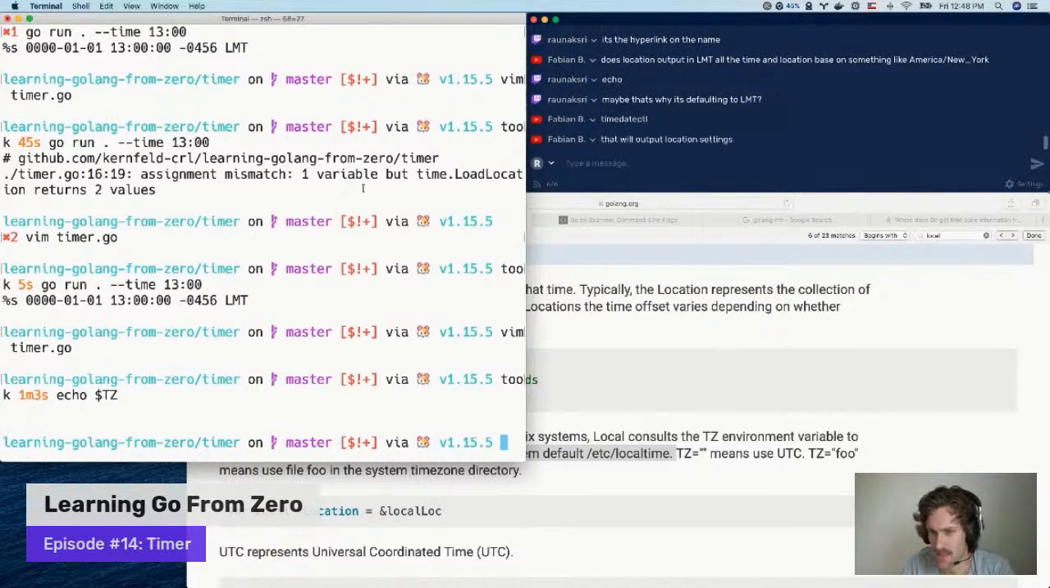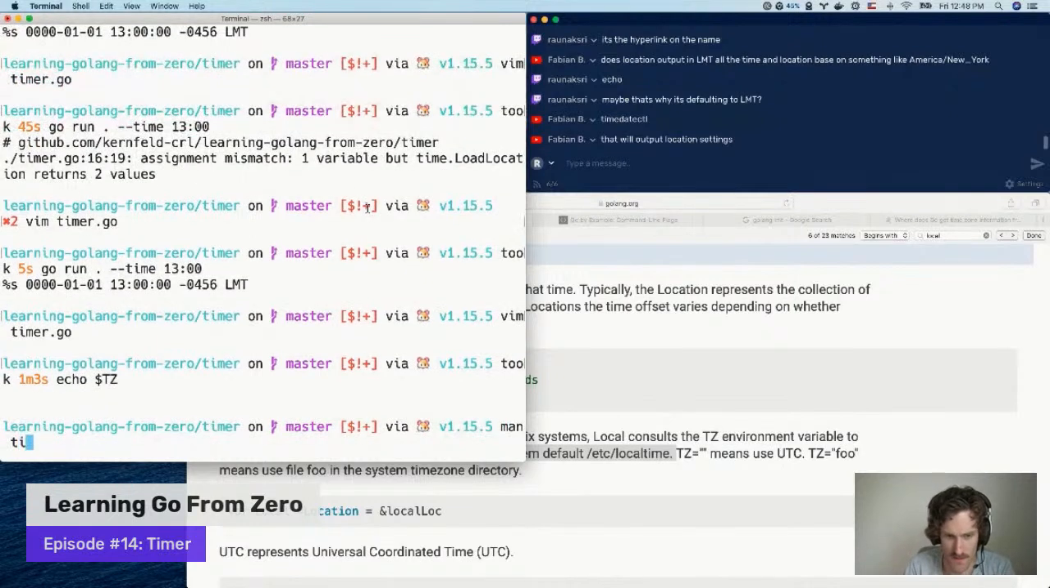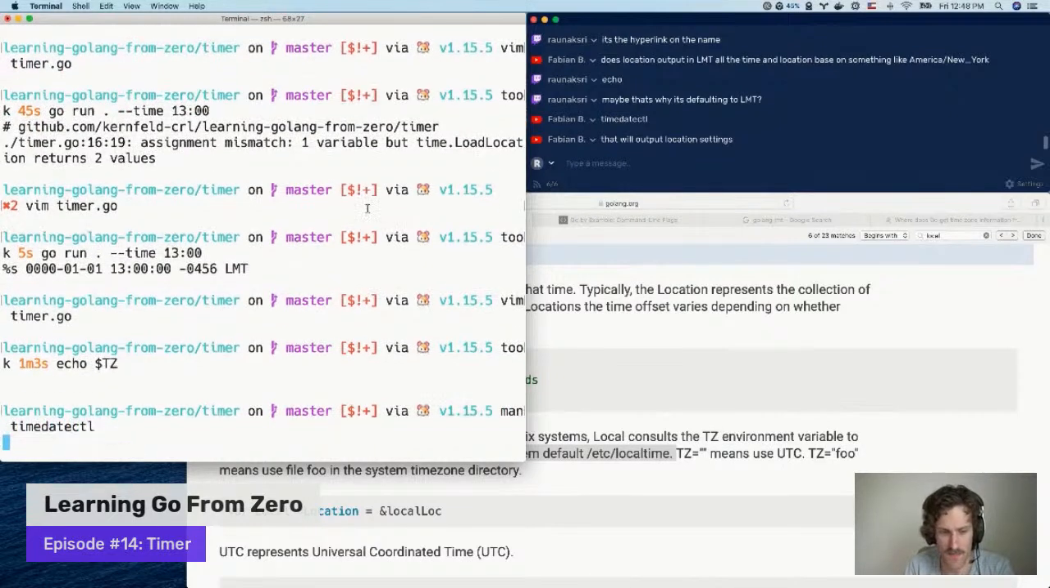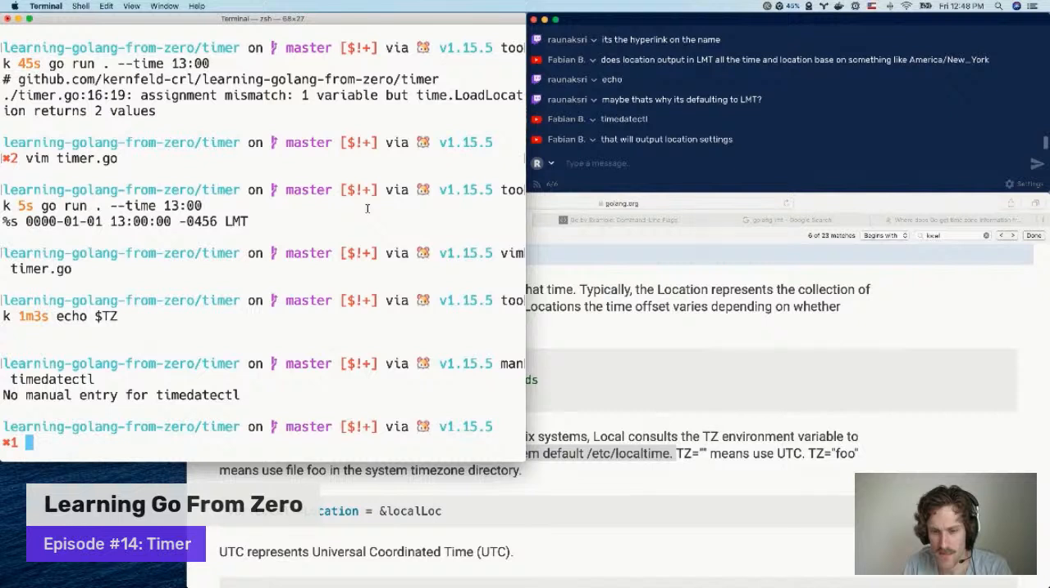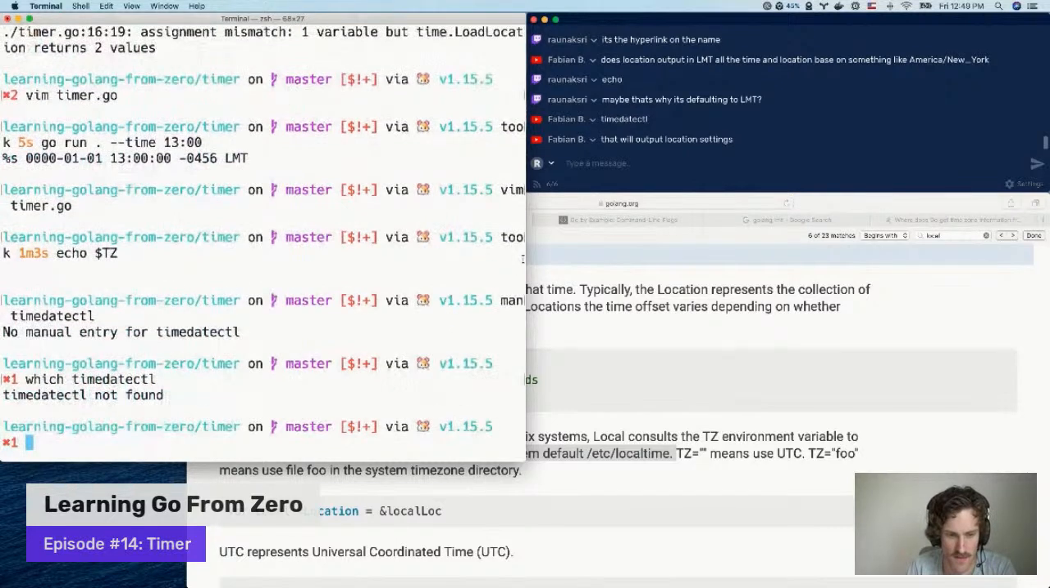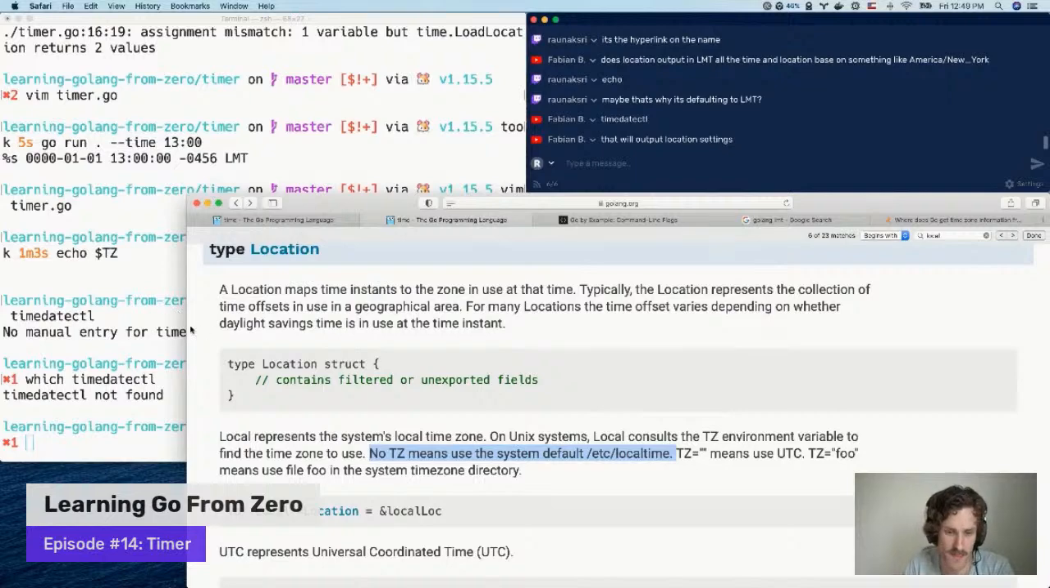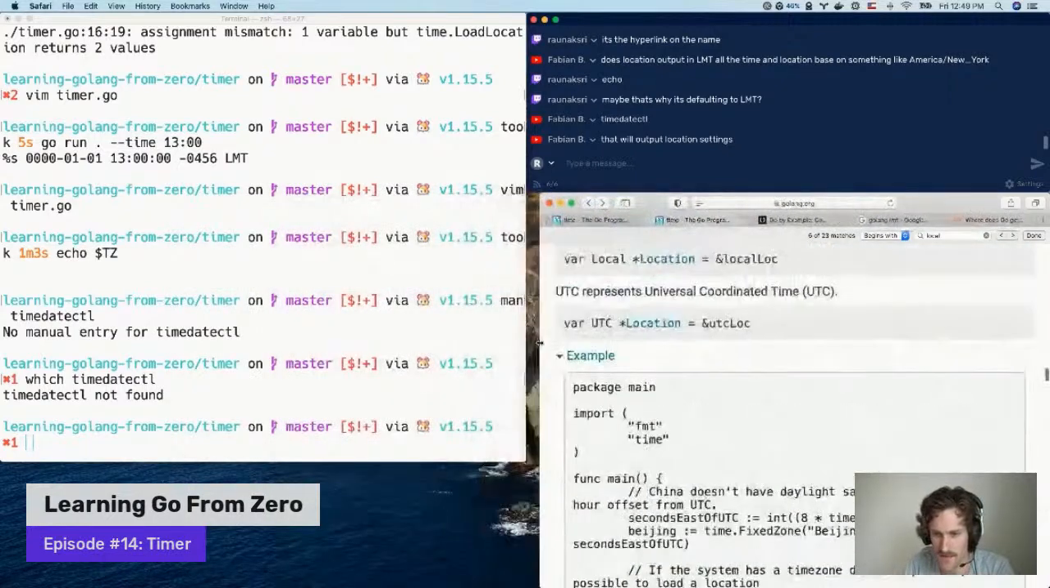Fabian B says time date cuddle. So time date cuddle, I'm guessing, is that a Unix command? I guess I don't have it. I can check if I have it. It doesn't look like that binary is on my system. Maybe that's because I'm on Mac OS or something.